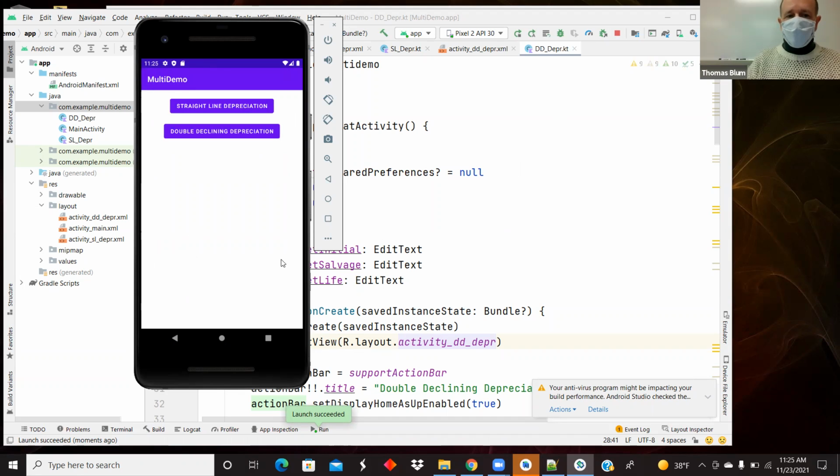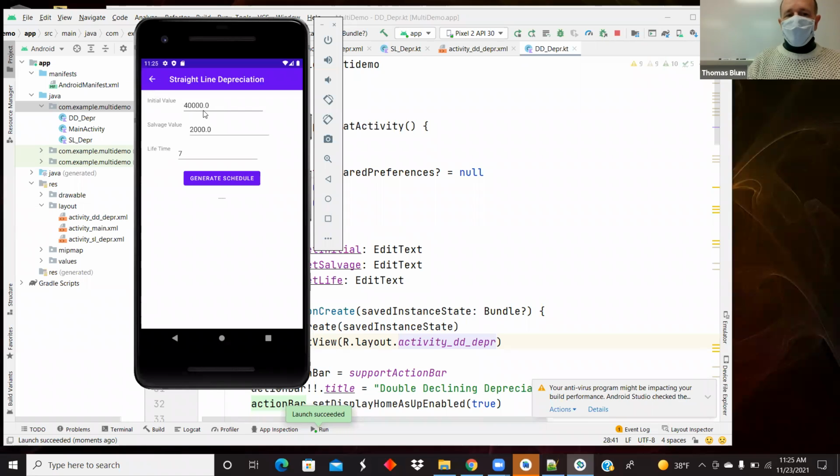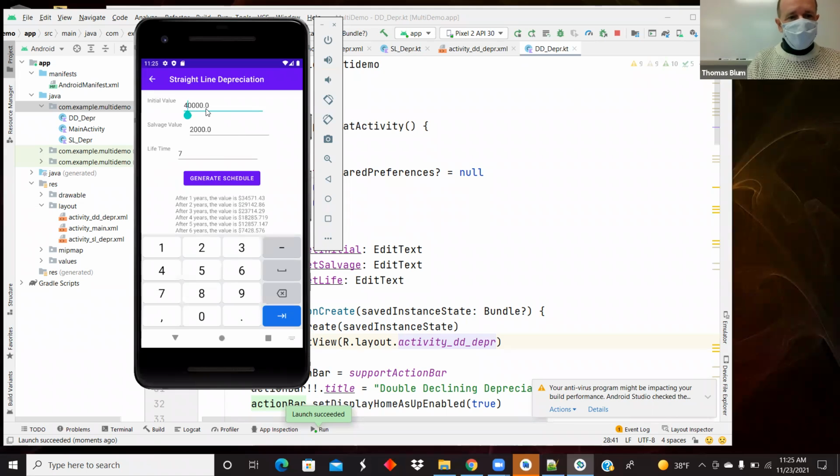Okay, so here's my main activity, which is just 2 buttons taking me to other screens. Straight line depreciation takes me to this place where I have some initial value, some salvage value, some lifetime, and I generate a depreciation schedule. If I change this, the item started at 50,000, it's clearing. I'll change my salvage value to 1,000, and maybe it's going to live for 8 years this time. And there is my straight line depreciation.